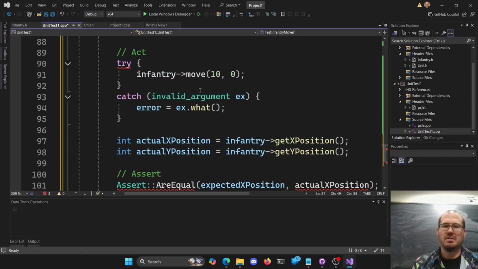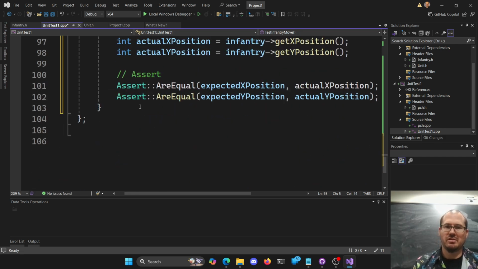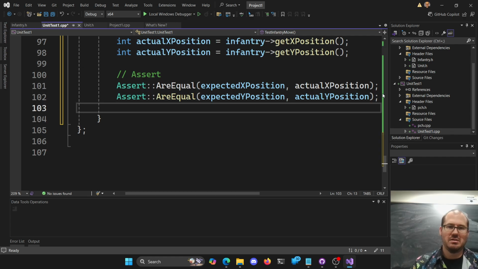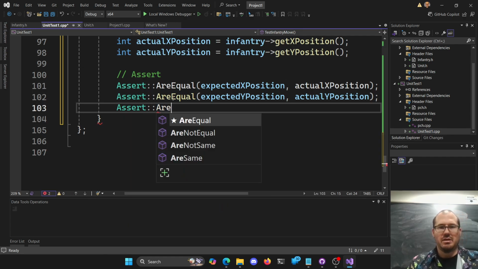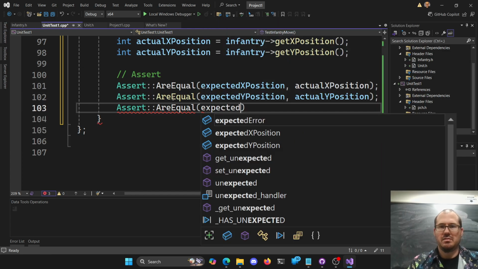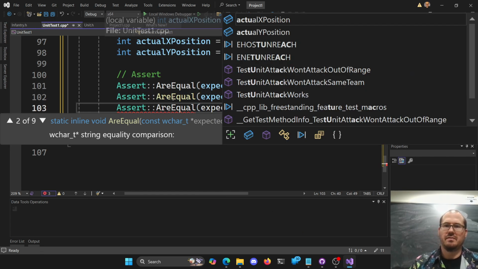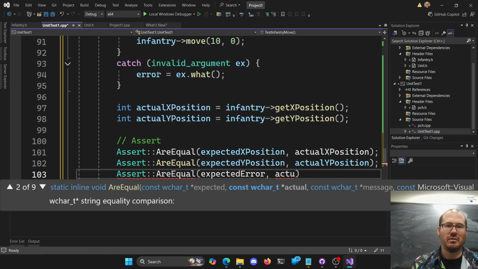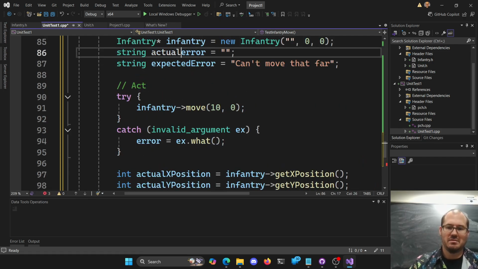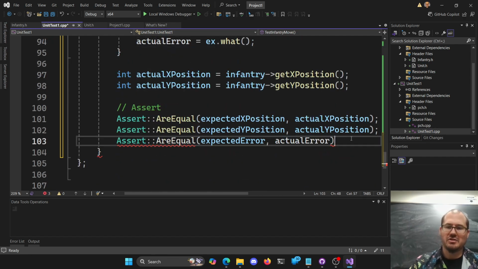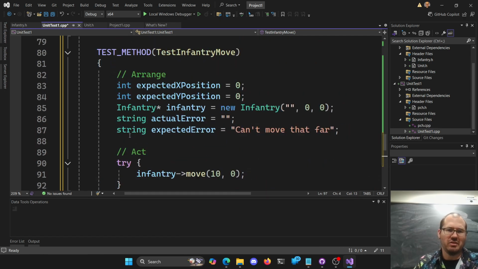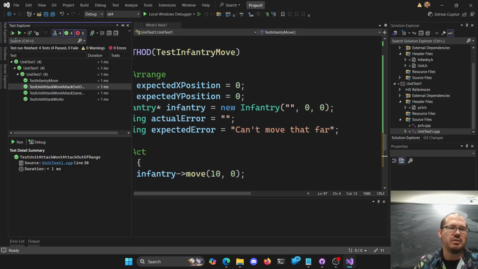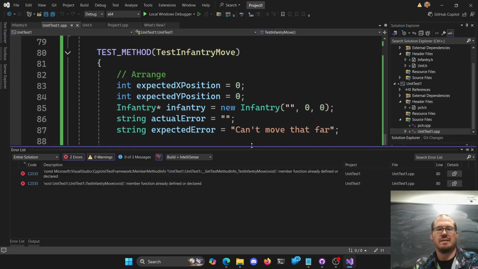Can't move that far. So we'll try, we'll catch, and then we'll assert my expected error and my actual error are equal. What did I call it? Oh, it should be actual error. Did they match? This is cheesy, but it's going to get the job done here. I think there's a nice way to do it with the assert library. I just don't remember how to do it right now. I don't want to Google.